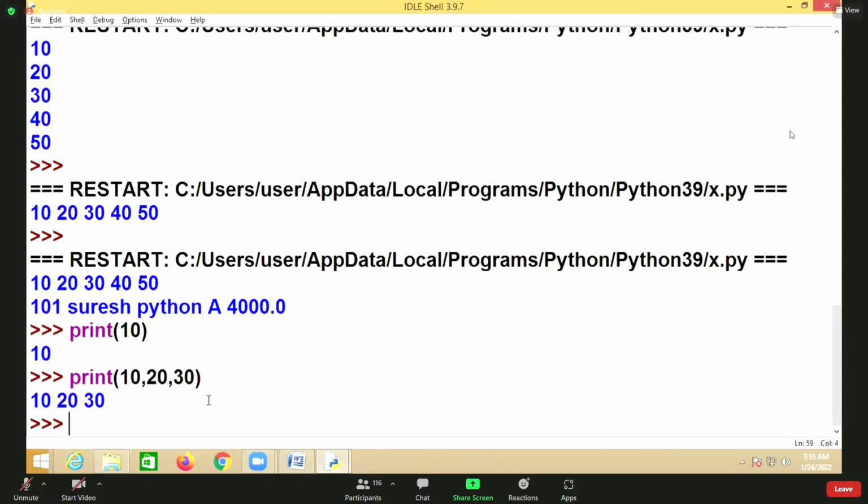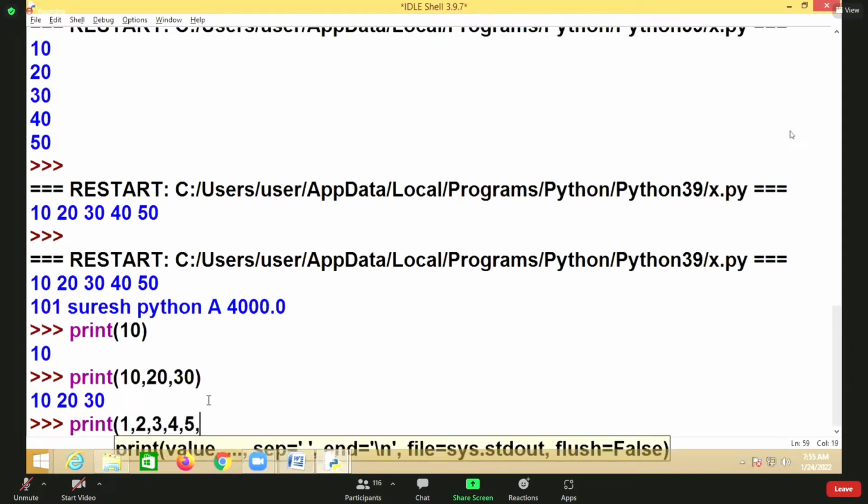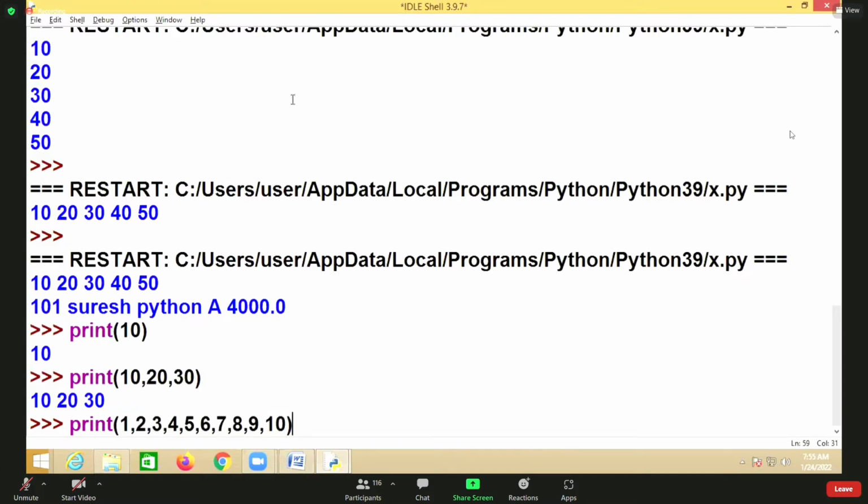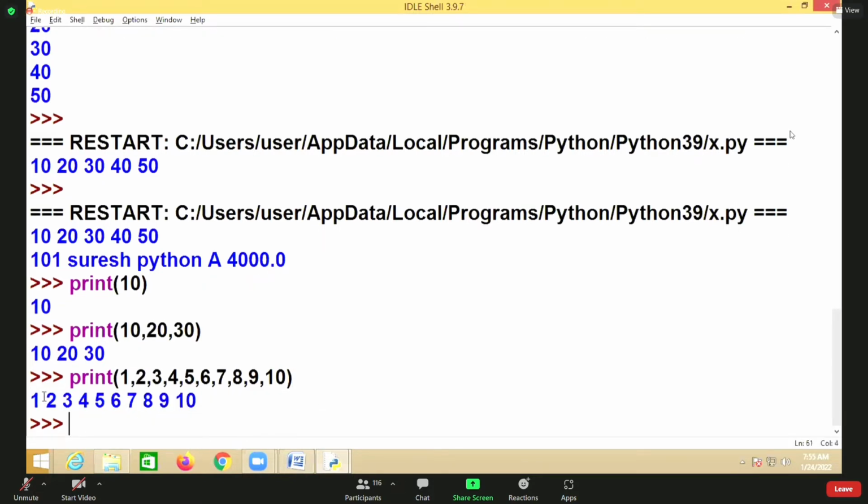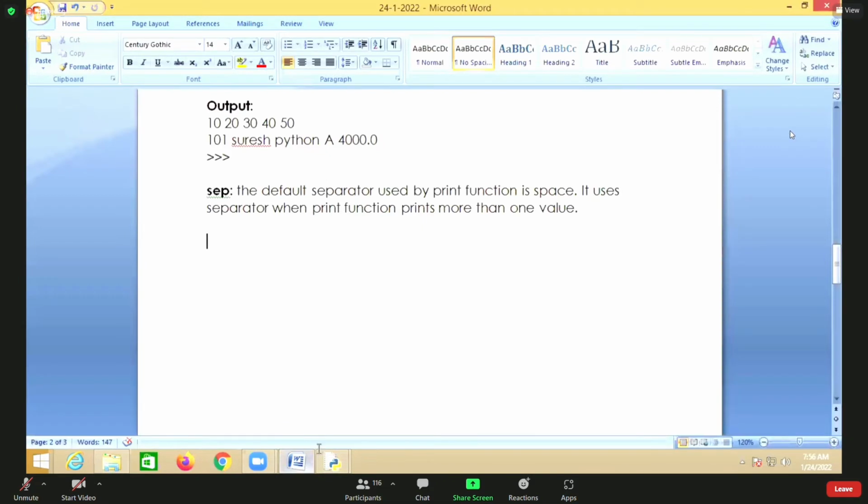Space. If I'm saying print 1 comma 2 comma 3 comma 4 comma 5 comma 6 comma 7 comma 8 comma 9 comma 10, how many values am I printing here? 10 values. But each value is separated with what again? Space. Each value in the output is separated with what? Space. So what is the default separator used by the print function? Space.